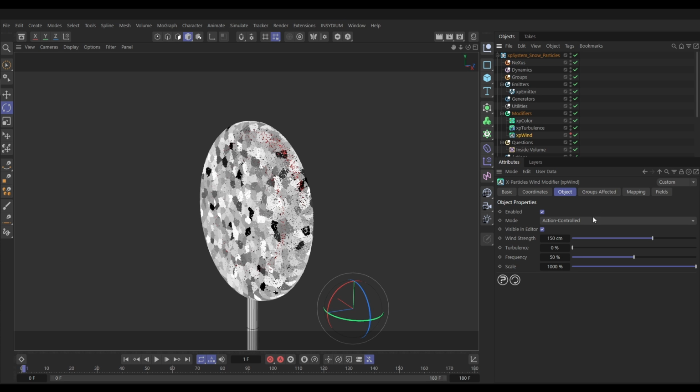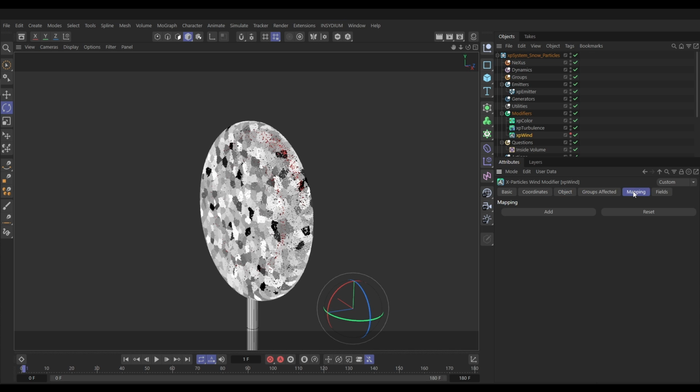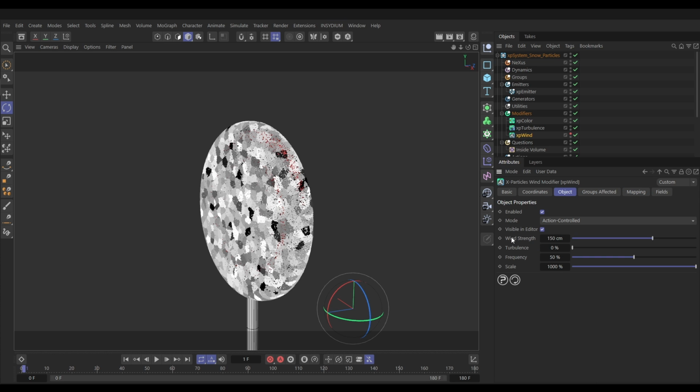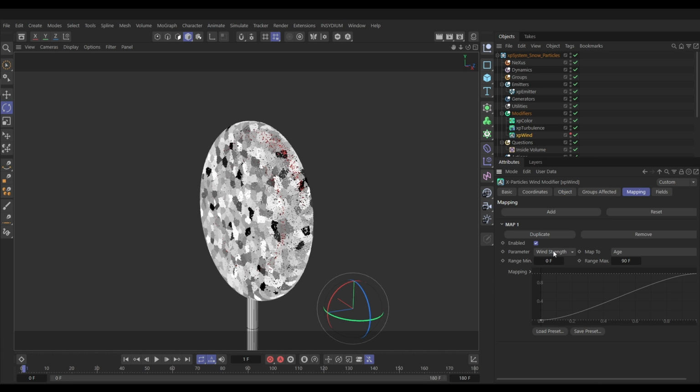However, we can go to our mapping tab inside the wind, and this is data mapping. In the mapping tab, we can add a map, and we can choose which parameter in the wind we want to map. We want to map the wind strength, but we could, if we want, choose all of these different wind parameters: the scale, the frequency, the turbulence, or the wind. These relate directly to, if we go back to the object tab of the wind, our wind parameters. Look, wind strength, turbulence, frequency, scale, and we can map any of these, but we just want to do the wind strength. So let's go back to the mapping tab. Yep, it's set to wind strength.